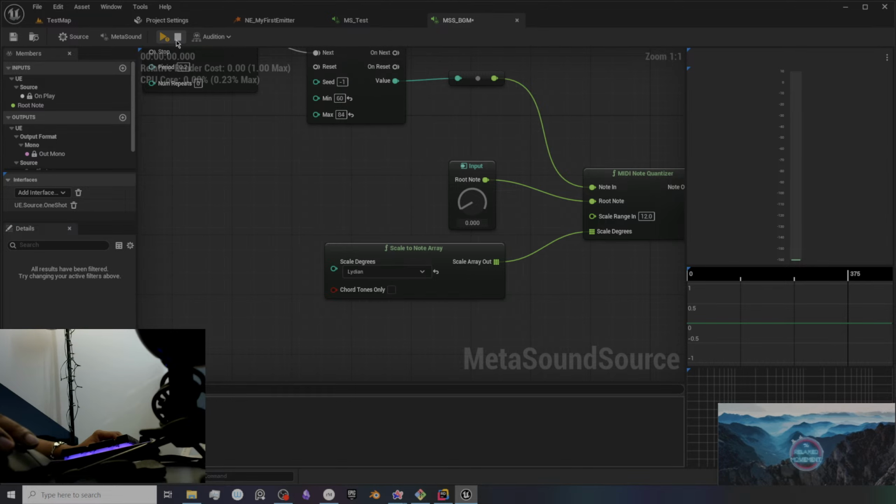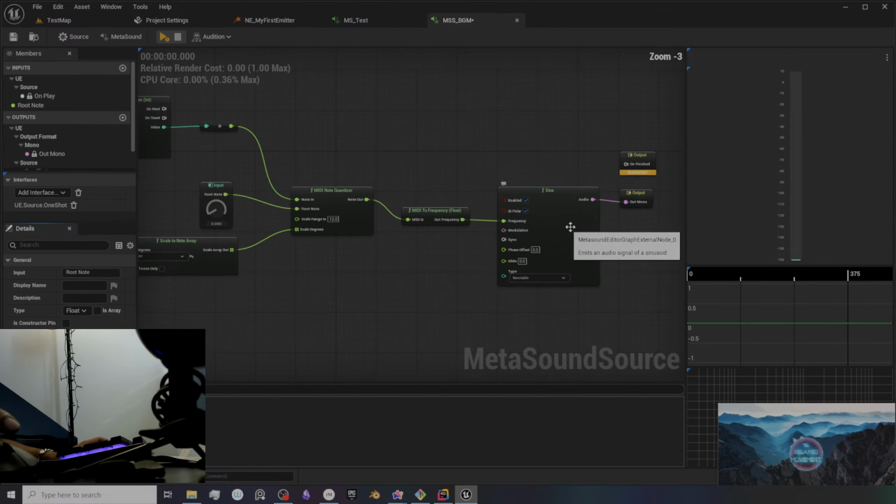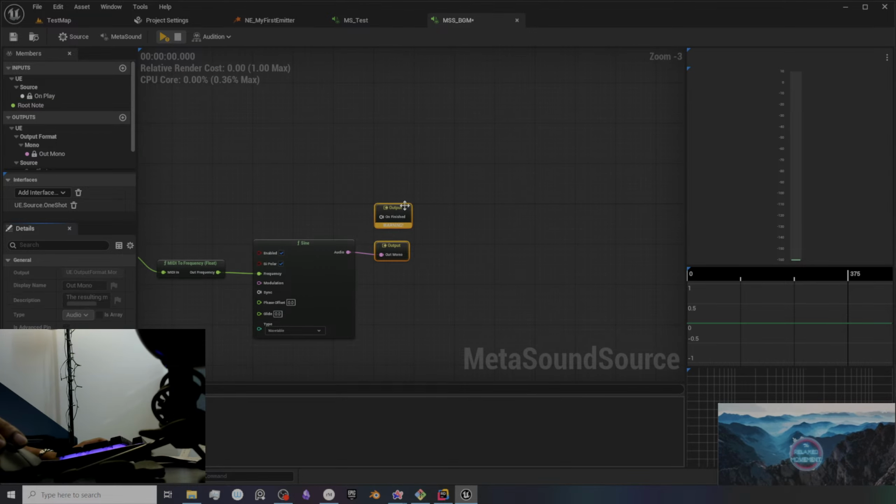So now it's just a little nicer. We're getting somewhere, right? It also kind of sounds like computer music from the 1950s. So let's take some steps to shape the actual sound.